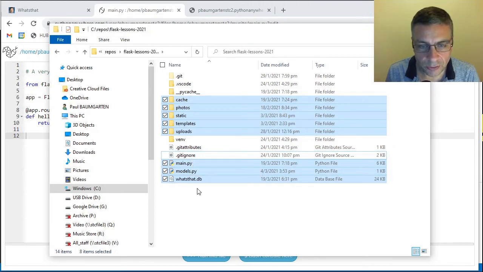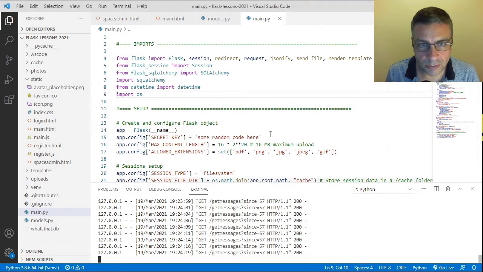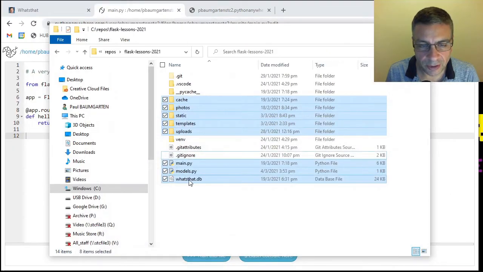And one thing I will do, I'm going to come into my VS Code and I need to stop my program from running, because otherwise the database file is open and I'll get an error that I can't make a proper copy of my database because someone else is using it, and that was VS Code.